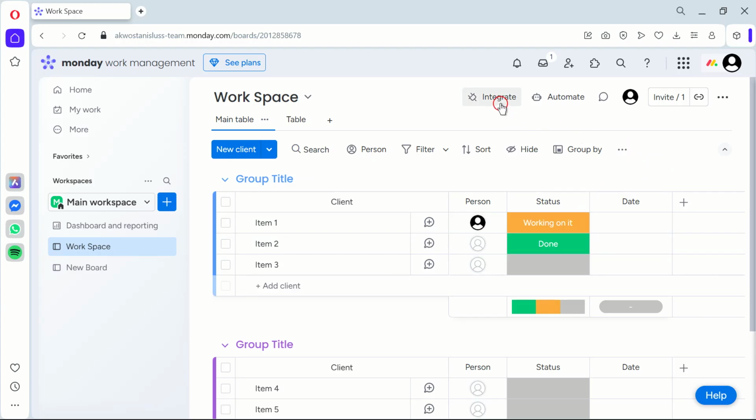And there you have it. Now you know how to use Monday.com as a CRM tool. By following these steps, you'll have a more organized, automated, and integrated approach to managing your customer relationships. Remember, the key to effective CRM is not just the tool, but how you use it.